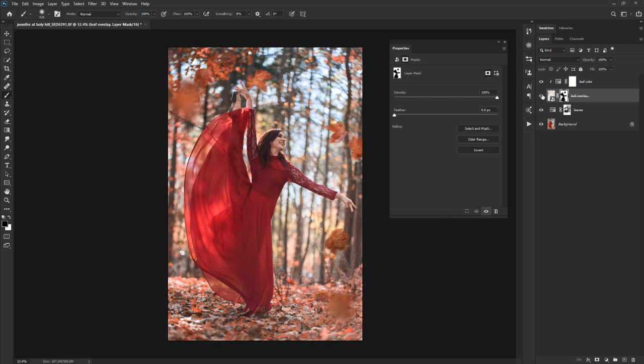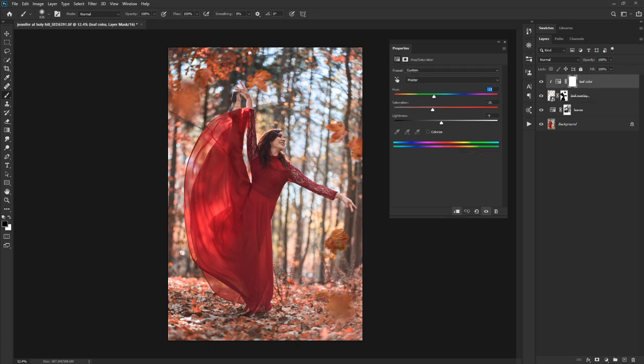I like to turn the layer on and off to see what was before and what was after, just so that I'm making sure that I'm not doing something silly. And there you go. So I'm happy with that. And so I have my leaf color, and maybe I want to play with that a bit.